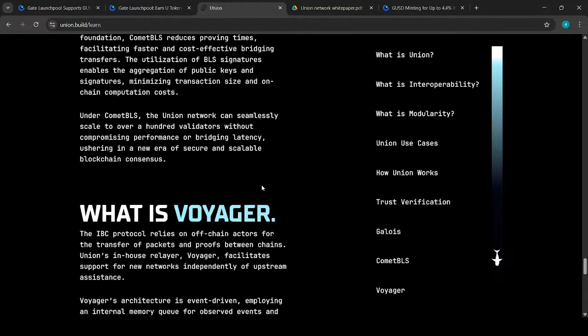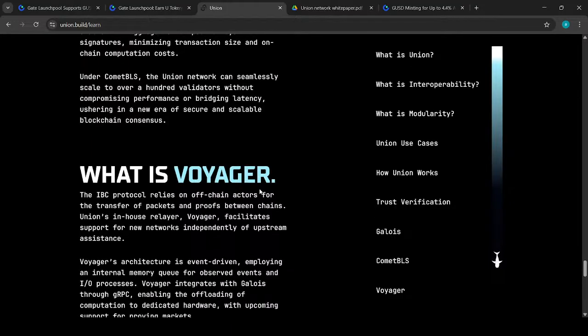So under Comet BLS, the network can seamlessly scale to the covering hundreds of validators without compromise and performance of the bridging of the legacy and sharding of the new year, and these guys as a couple of the blockchain and this and views.